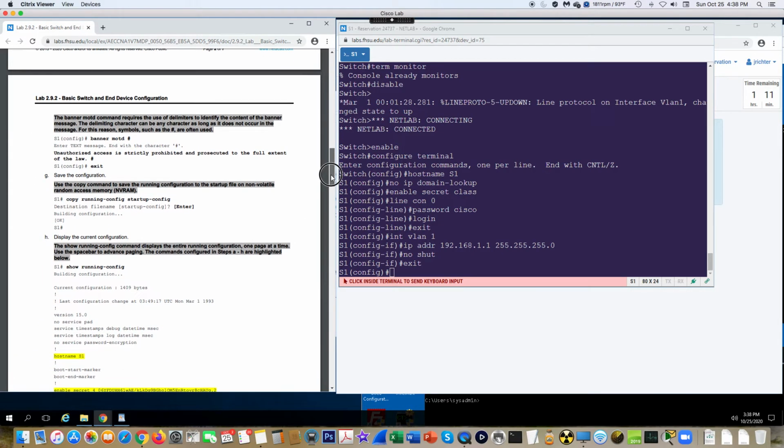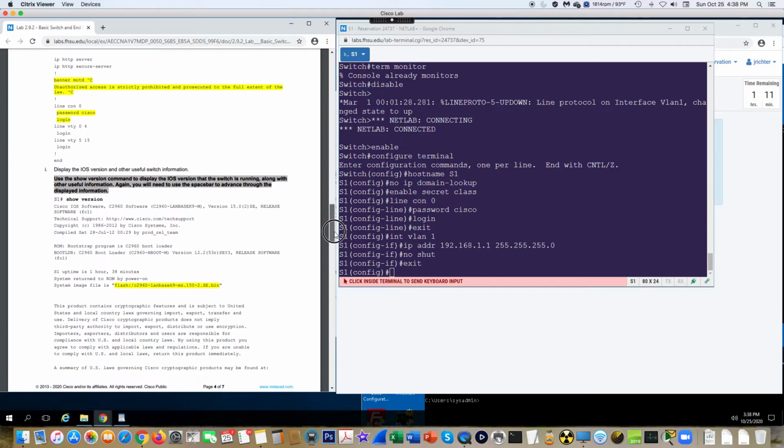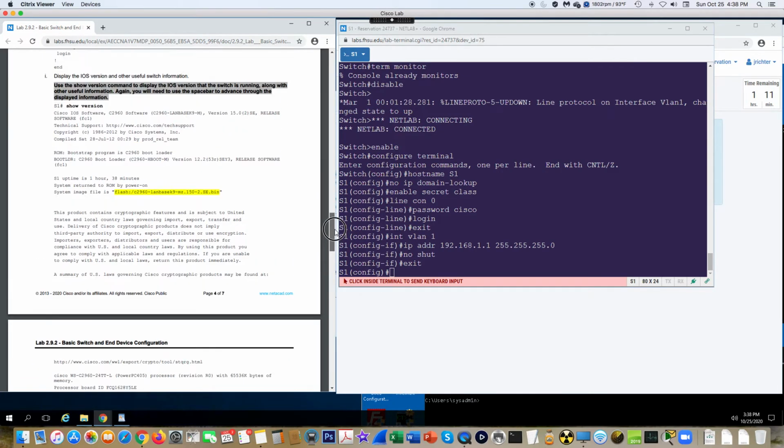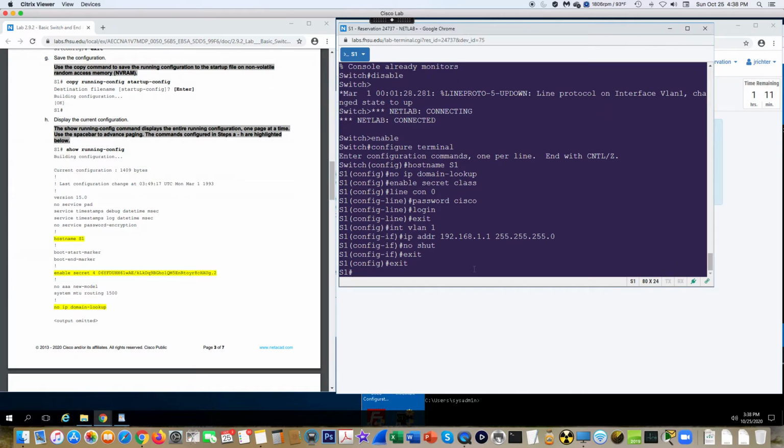When you are done, you go through all the commands. Going to do show version. This one is important, show running config. Okay, we do that. We're going to exit. We're going to do it from here.